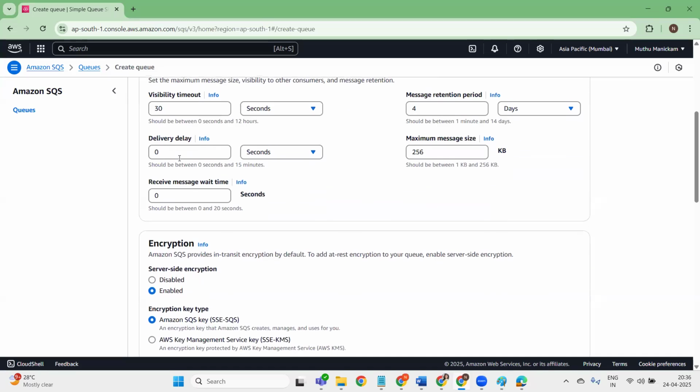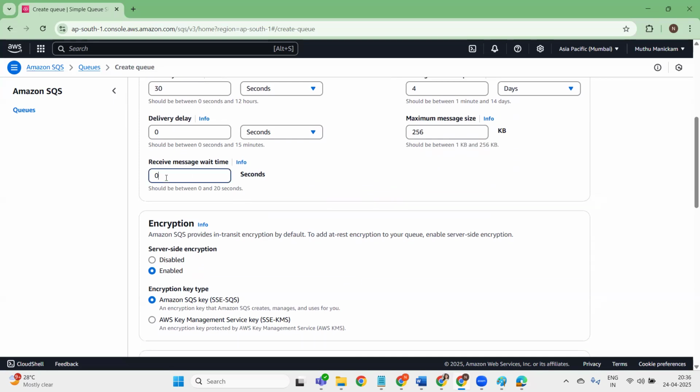Next is the delivery delay. If you want to increase it, you can increase it up to 15 minutes. Fine. And the maximum size of your message is 256 KB. You cannot increase it because it's the maximum one. Fine. And the receive message wait time is 0. If it is more than 0, it will be long polling.